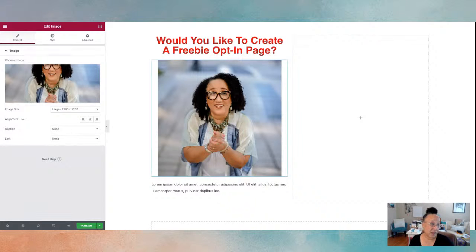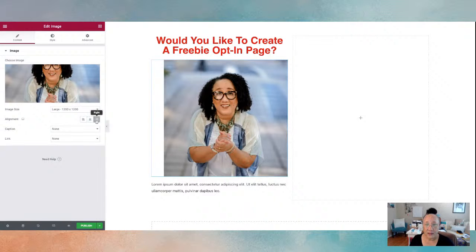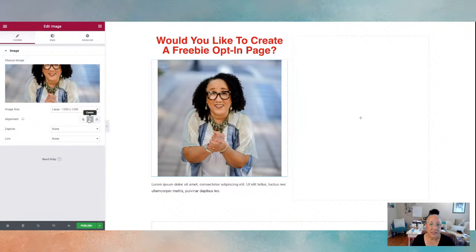We don't want to do that because we're using this picture as decoration for the page as opposed to a gallery or something like that where you're describing what's in the picture. You can align the picture left, center, or right inside the area that's here. We're going to keep it center. And you can choose the image size that goes in here relative to the actual dimensions of the picture.